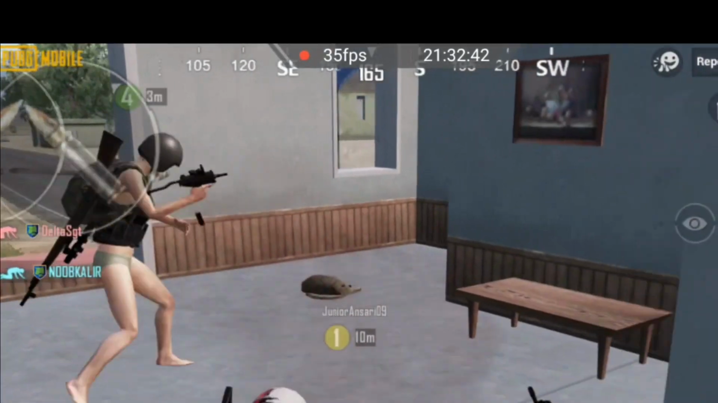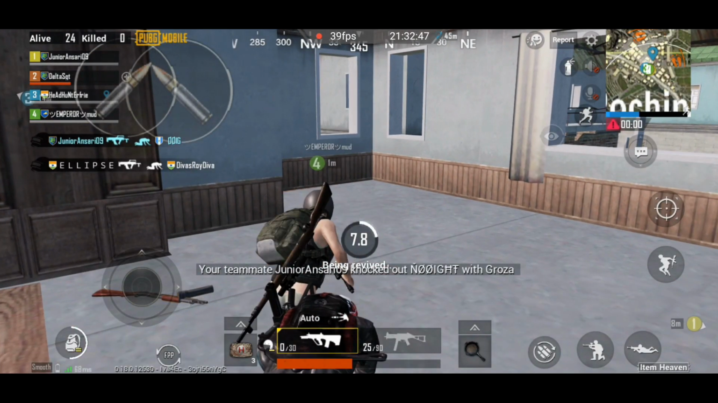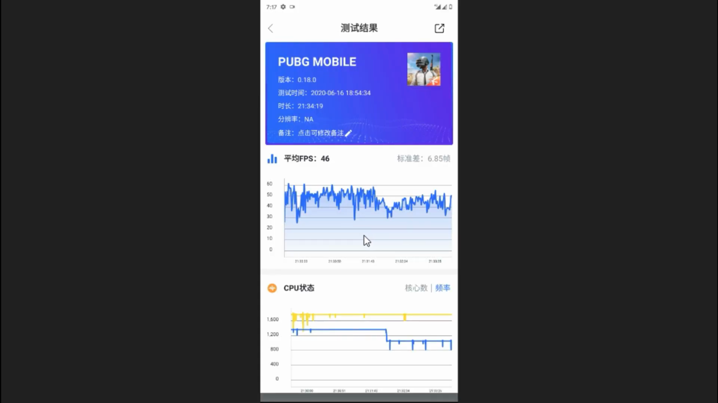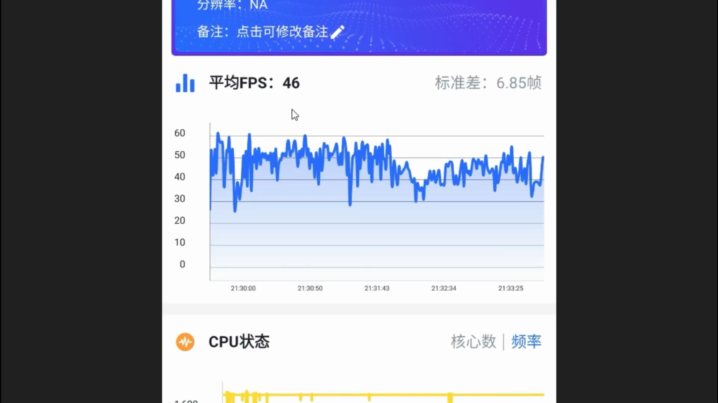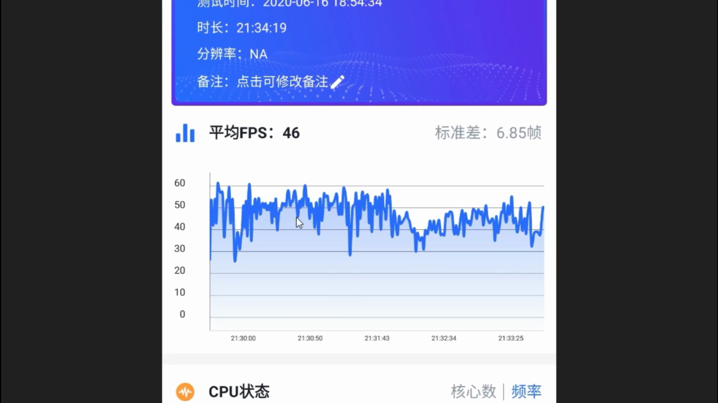I mean, gameplay was stuttering all of the time. There were major frame drops. The experience was really bad. As you can see in this performance chart generated by FPSMark, the average FPS I got is 46, which is really bad, and there were huge frame drops as you can see in this region.